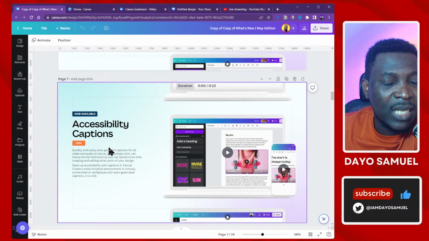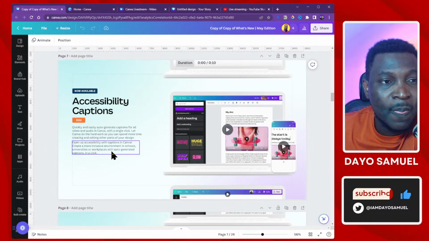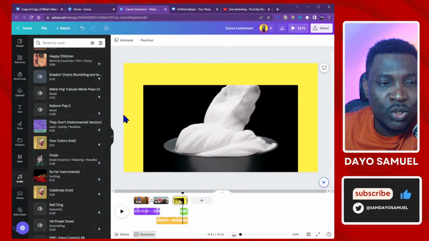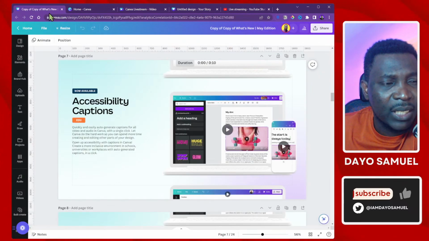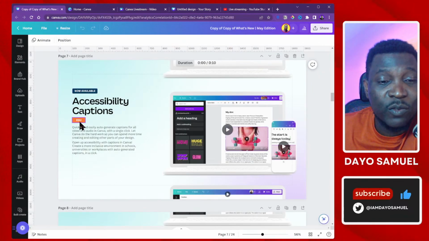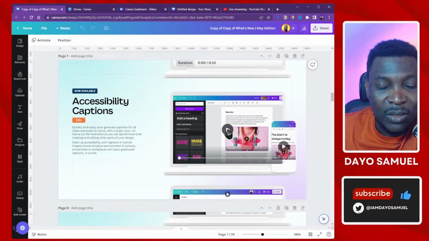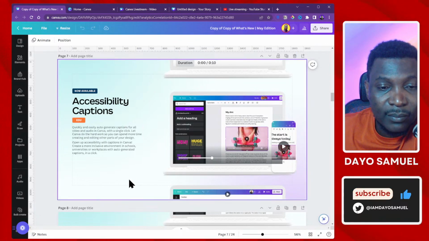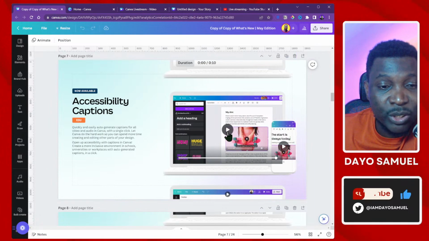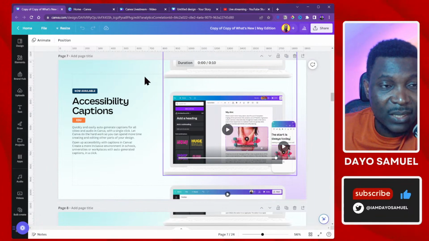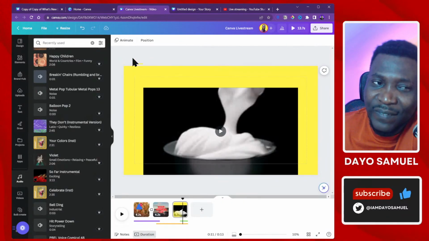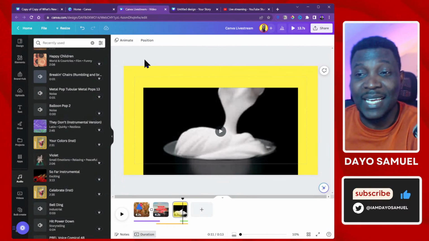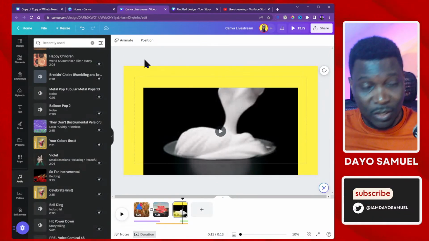So we've talked about accessibility captions. For accessibility captions, I'm not sure if that option is available to me yet. Okay, so it's available for education. Let's see what that looks like. Okay, so it means if you have a video, you can actually turn on captions for that video automatically in Canva.